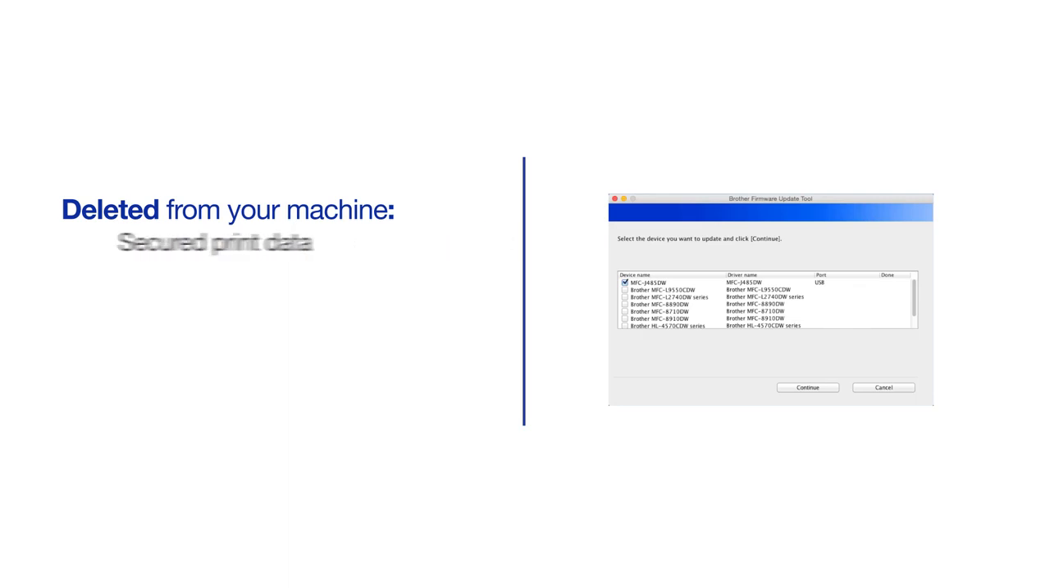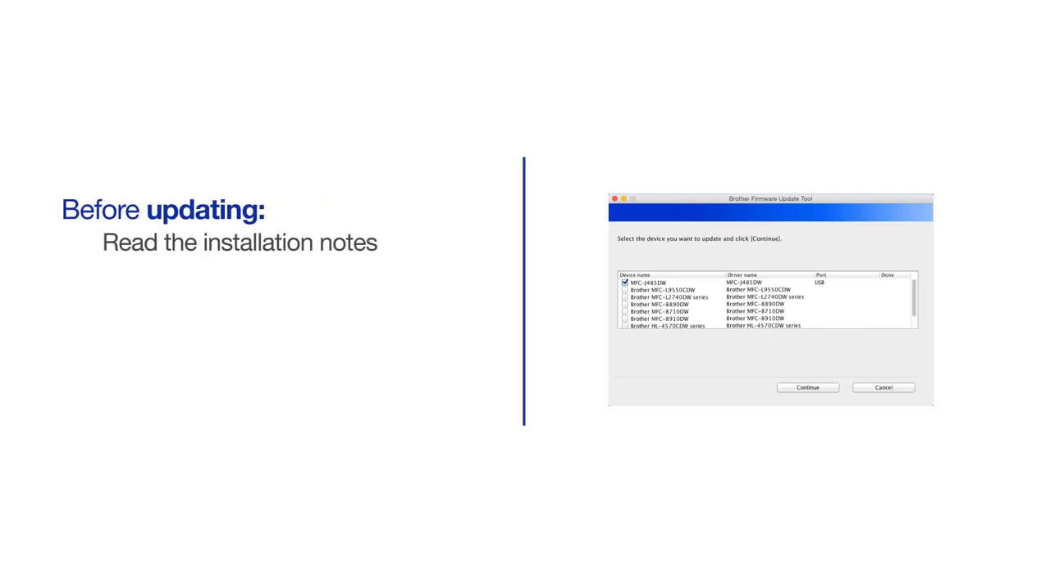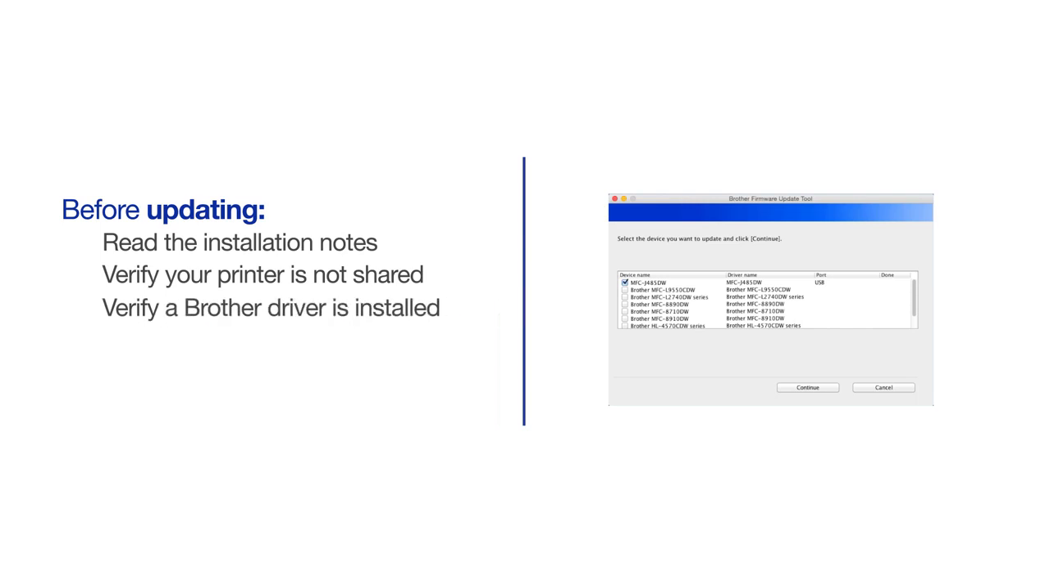Reset items include secured print data, caller ID log, journal report, outgoing message, or possibly more, depending on your model's features. We strongly recommend that you read the installation notes on the download page before running the firmware update tool. Please note, your firmware cannot be updated if you're using printer sharing and the Brother machine is connected to a different computer. Also, your firmware must be updated using a Brother driver. AirPrint drivers will cause an error.